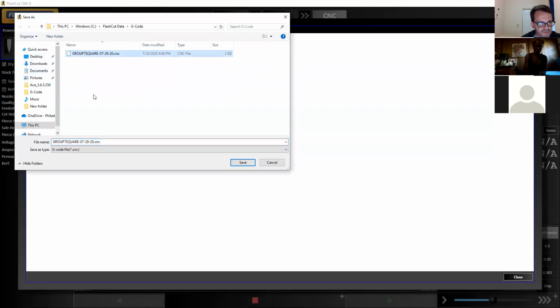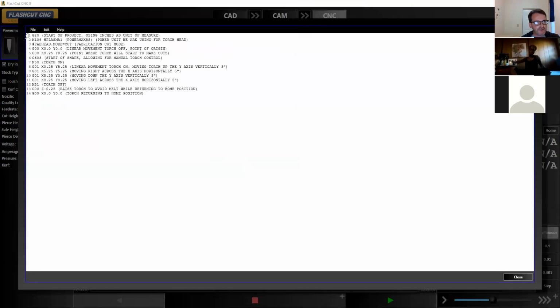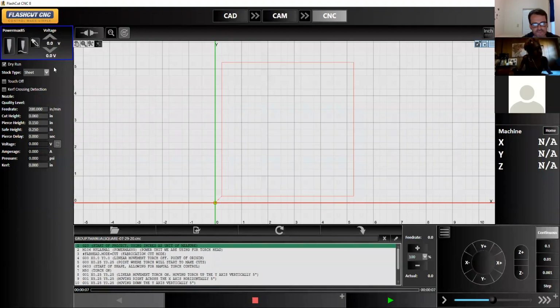Save as. Say group 7 manual square. All right, let's close it and see if it likes it. Exact same square. Even better, we're starting right in the corner. We'll go ahead and hit play and see how this would play out.